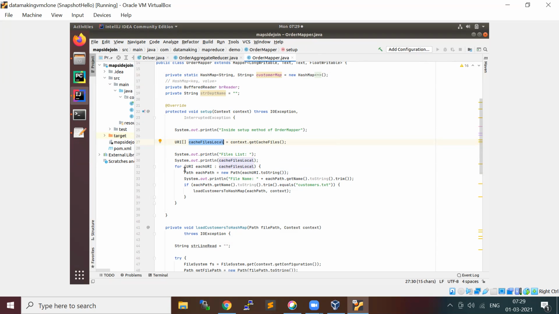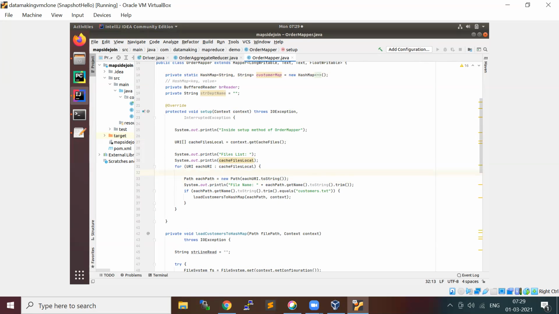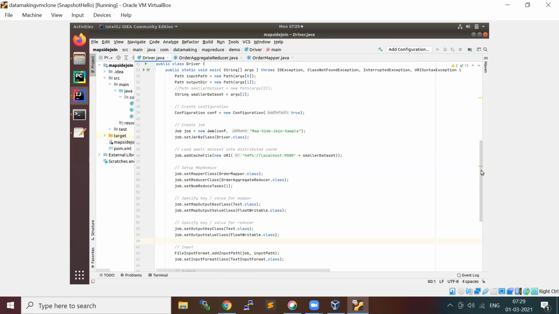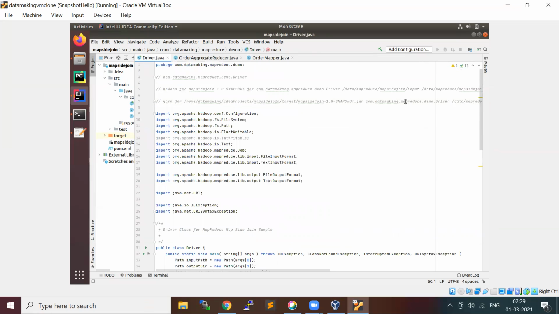If you want to iterate it, use a for loop. Whatever is inside is basically a URI object. For each URI, you create a path variable and load this path, and then you compare the file name. Basically, you will get something like this. Where is the path which we passed?